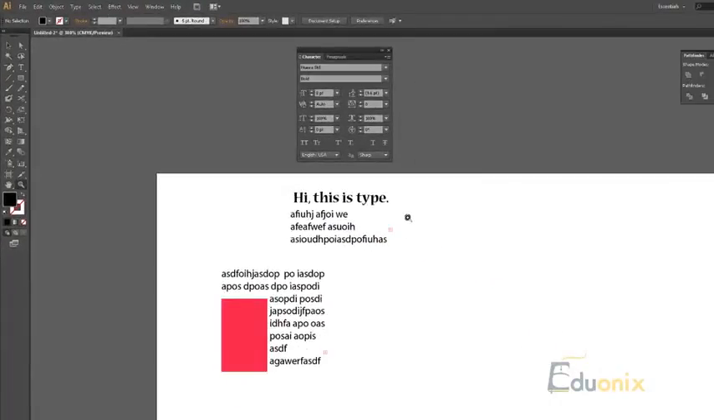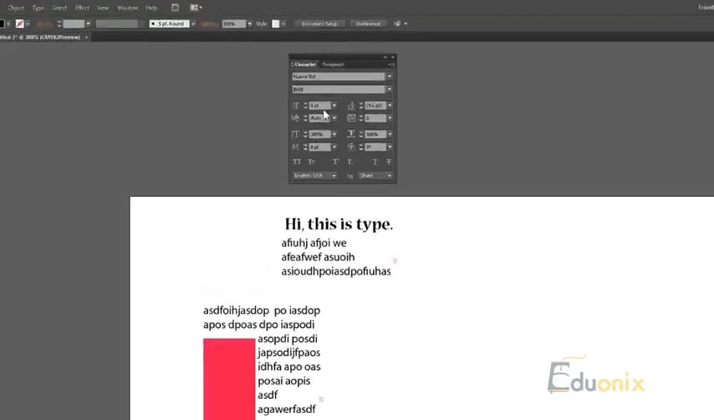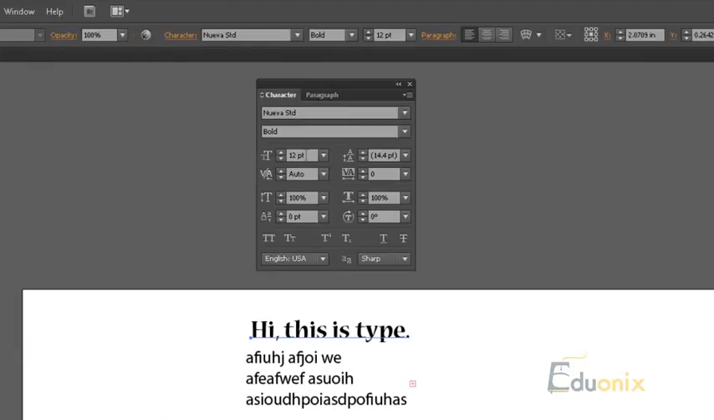So type in Illustrator is really similar in a lot of ways, aside from the ones I just showed you, like with type inside of a text box or type inside of a box. It's really similar in a lot of ways to other programs. You have your font size here. You can change this to inches or whatever you want. You have your leading right here, which I'll show you with this paragraph.